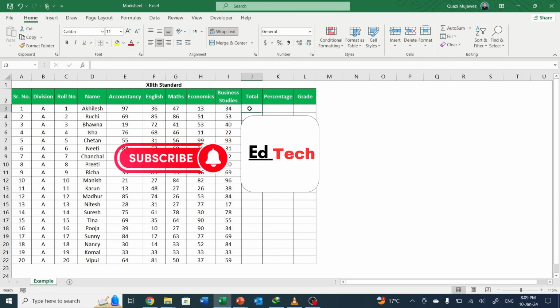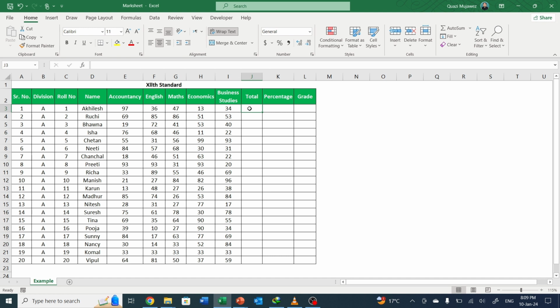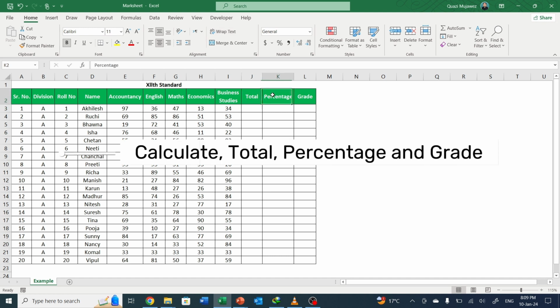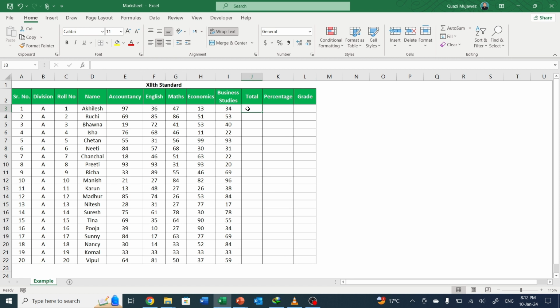Welcome to EdTech. In this video, we are going to learn how to calculate total, percentage and grade. To calculate total, select the range of the cells and the cell where you want the result and use the auto sum function. You will get the result. One by one, you can select the data set and you can click the auto sum function.